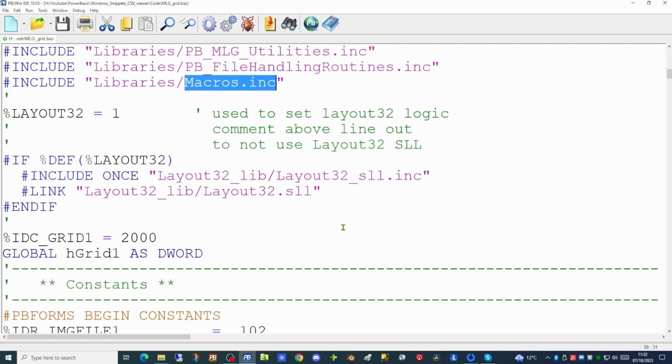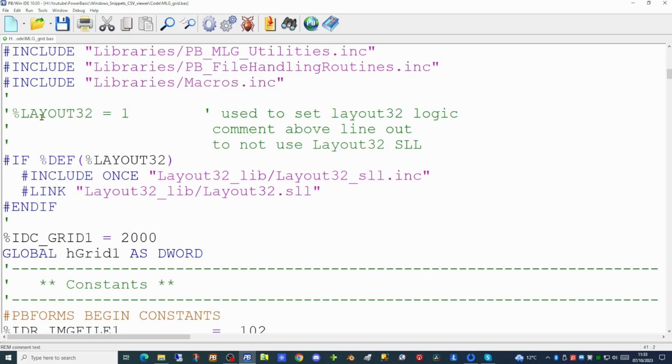This static link library will not be included with the source code when I upload this. So I've set it up so that if you comment out this single line of code, it will not use that library and will make use of code elsewhere in our application.